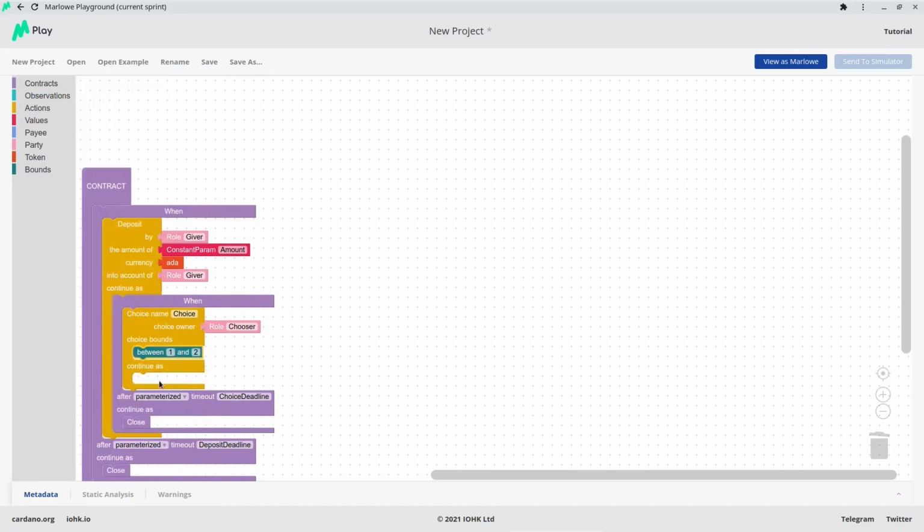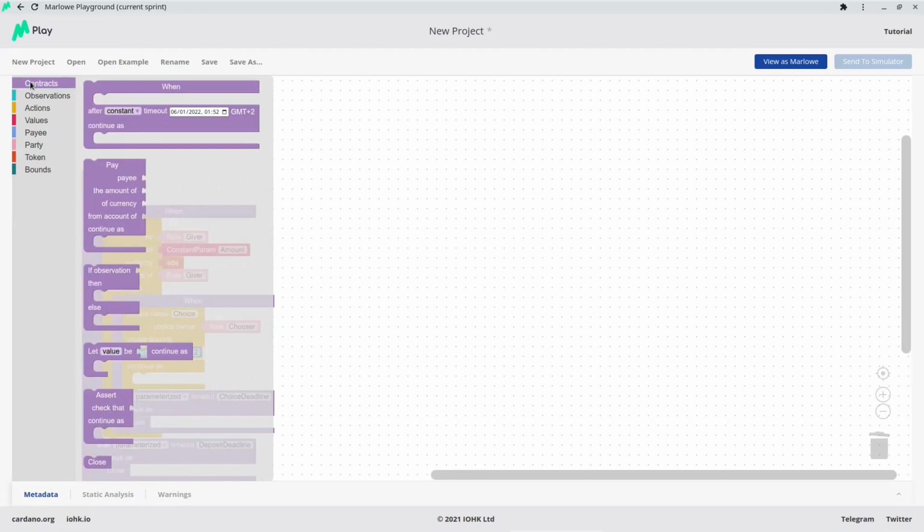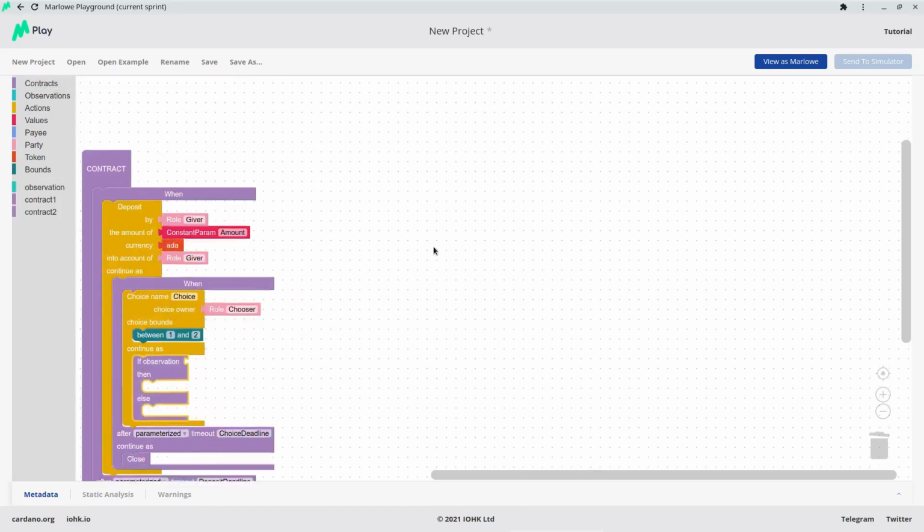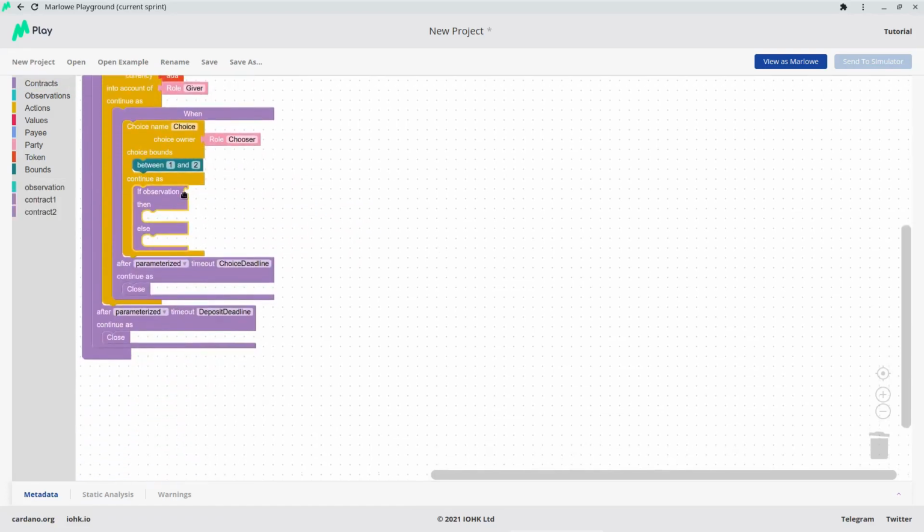Okay, and now the continuation. So if this choice has happened, and now we are in a position where we can use the if, because now we want to branch. If choice 1 was made, we want to give the money to one party. If choice 2 was made, we want to give it to another party. So let's put this if in there. Now we need an observation. So a Boolean value, it can be true or false.